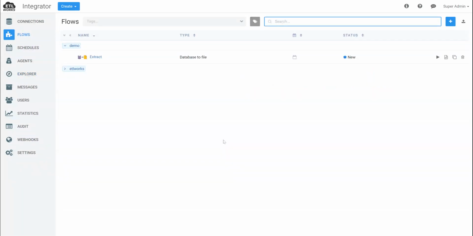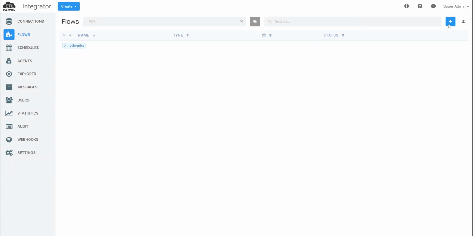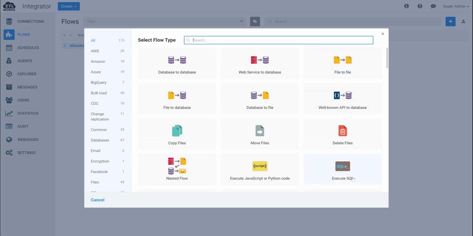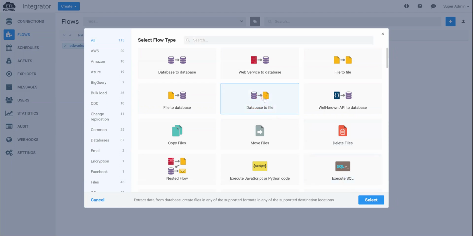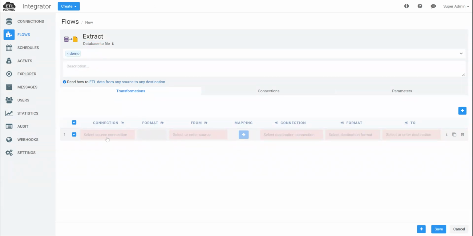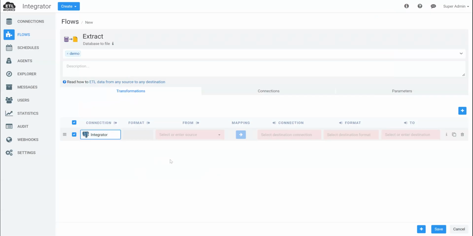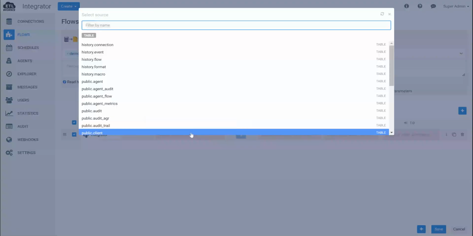Okay. And we are going to create a brand new flow. So the flow extracts data from the source, which is audit trail table, and creates files. So I'm going to select database to file, flow type. I'm going to name it extract. I'm going to assign tag demo, which really doesn't matter. Then the database is a Postgres database. The table is audit trail.